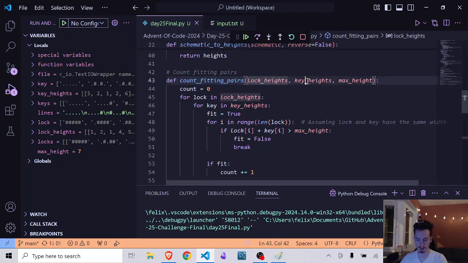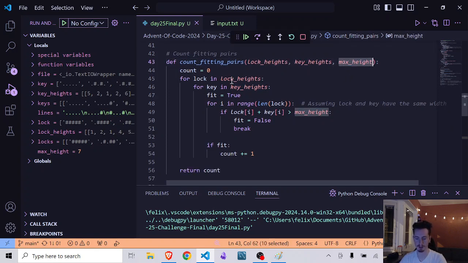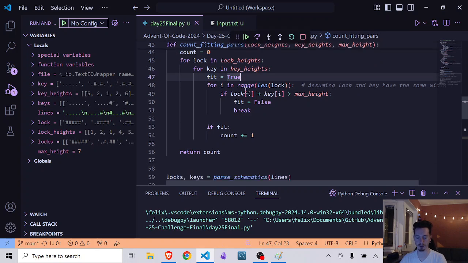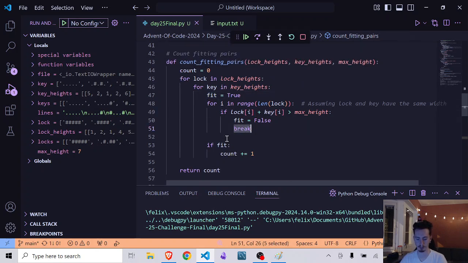And then if we go to count fitting pairs, then we will have this function which takes the lock heights and the key heights, and it tries to pair them together and make sure that it's less than the max height. And to do this, we have to iterate through every lock and through every key, right? So we make a for loop to iterate through all the locks, another for loop inside that to iterate through all the keys, and we initially set fit to true, because if at any point it becomes false, we just directly break it, and then it breaks from this loop, which will continue to the next key, and then eventually the next lock, and so on and so forth.